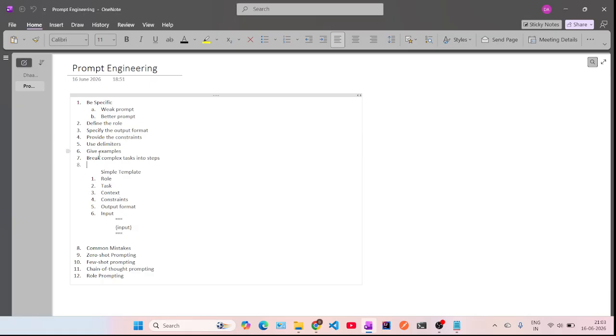Seventh one is break the complex task into steps. For example, "analyze this business problem." Instead of giving this, you use this: perform the following steps. Identify the main problem. List the possible causes. Suggest 3 solutions and recommend the best option with justification. If you give these kinds of instructions, the LLM performs better with structured reasoning.